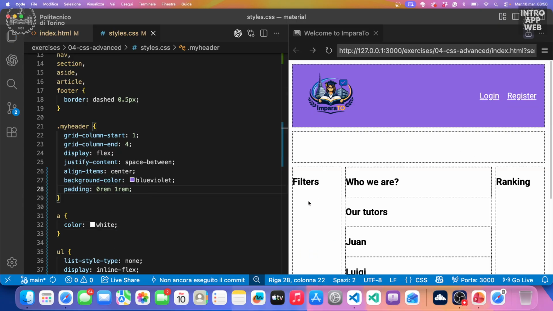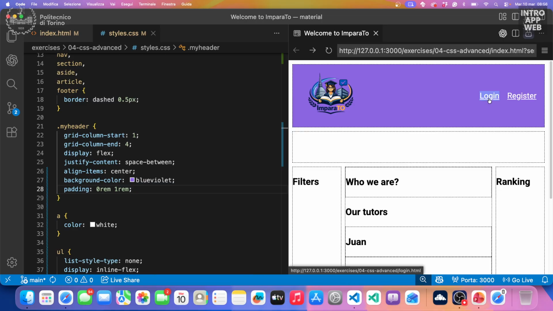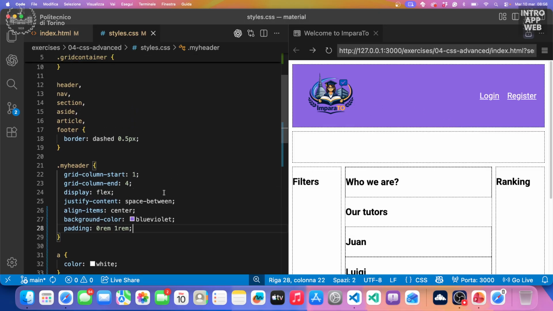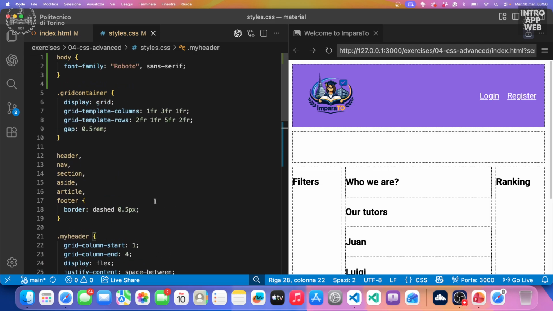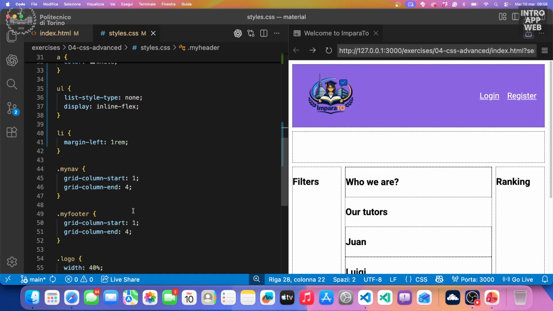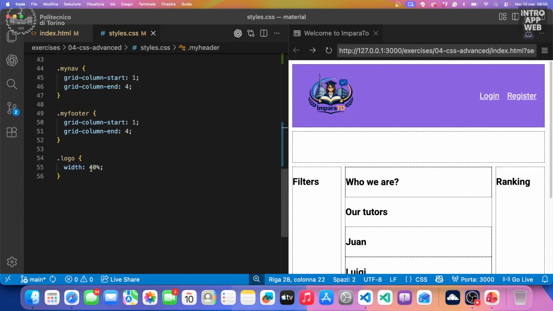So here I did a small change, just made them more visible, so the links now will become white. Any questions so far? Is everything clear? Is there something with the CSS that you haven't understood or something new? Okay.